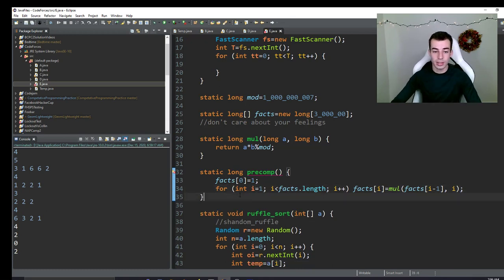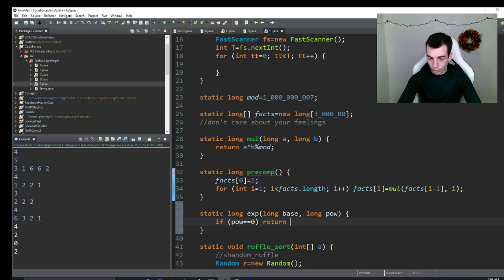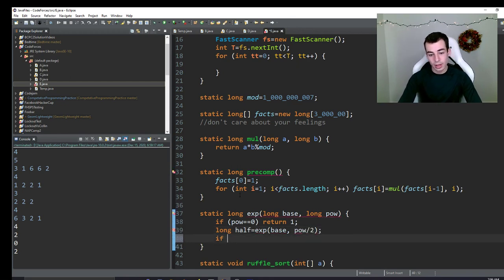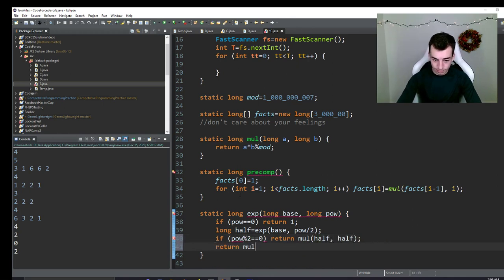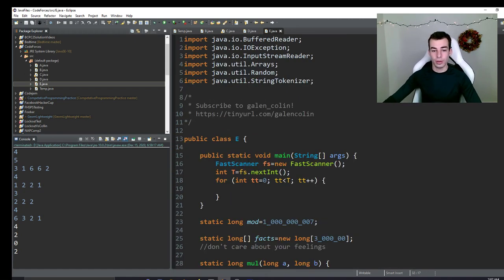So there's that. Then we need inverse, static long x. Whatever base to the power is equal to 0, return 1. Base to the power over 2. If pow mod 2 is 0, return half times half. Otherwise return half times half times the base. Okay, this should be void. What was I thinking? And then we need to call it in the beginning.